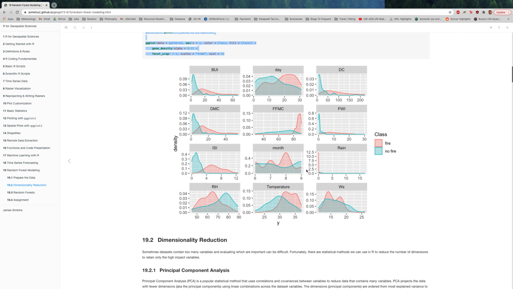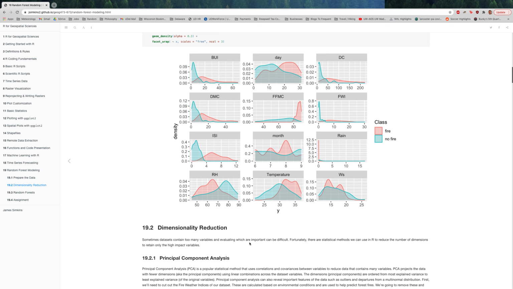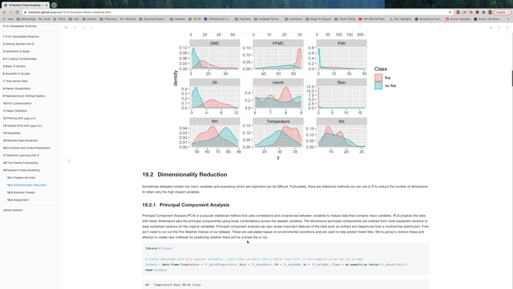We don't have a clear picture, and let's just show how we would go about dimensionality reduction. This is really crucial if we have a massive data set with tons of variables, where evaluating which ones are actually important can be really difficult. This is where dimensionality reduction comes in.